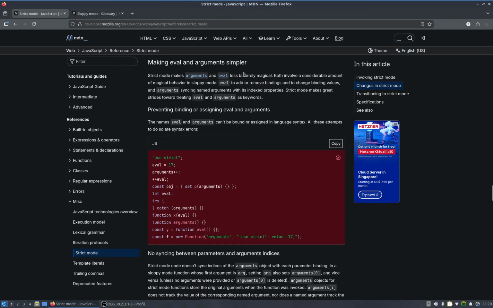Making eval and arguments simpler. Strict mode makes arguments and eval less bizarrely magical. Now we have not studied arguments or eval as such in our videos, but let's proceed for the sake of completeness. Both involve a considerable amount of magical behavior in sloppy mode. Eval can add or remove bindings and change binding values, and arguments syncs named arguments with its index properties.